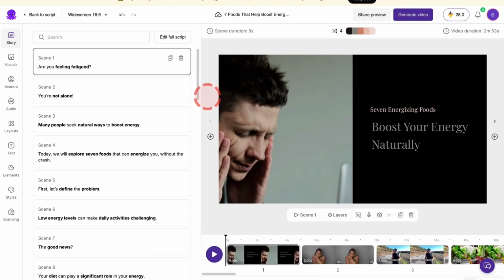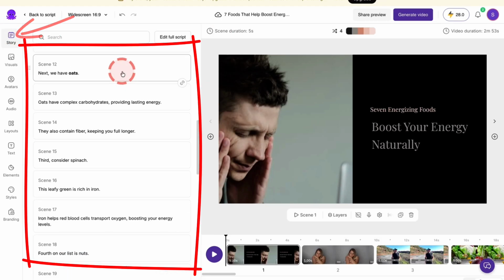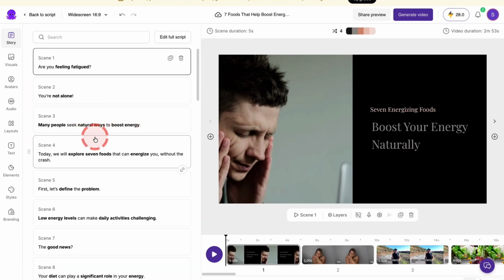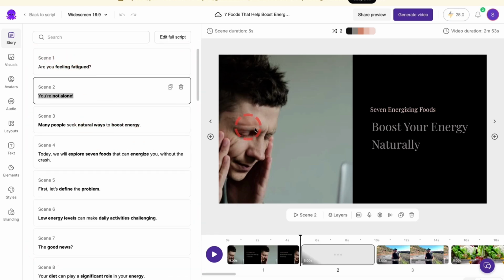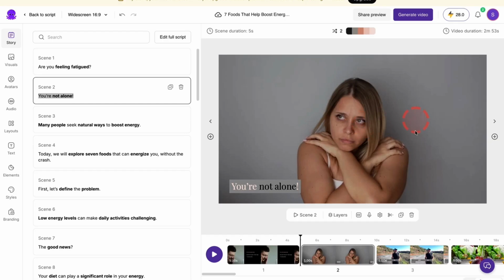And this is where we can start customizing everything with the help, of course, with AI. So over here on the left in the Story tab, we can see our script, and the script's been broken down into different scenes. So for each scene in the script, we will see a different piece of B-roll footage in the video playhead right here.